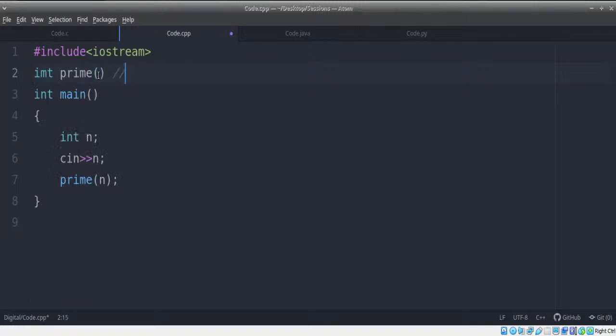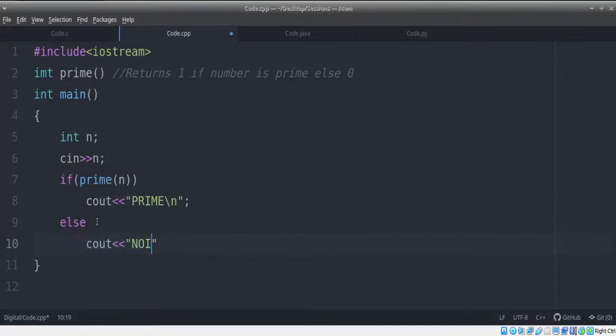So we'll write here, this function returns 1 if the number is prime, else 0. Since it returns 1 or 0, I can immediately say if it returns 1, the result of the if condition will be 1, which means it is true. I can print, instead of printf, I can use cout and say "prime\n". That's it. Else, I can write cout "non-prime\n". That's it. So this is exactly what we're doing over here.